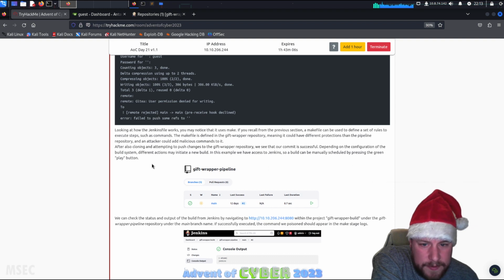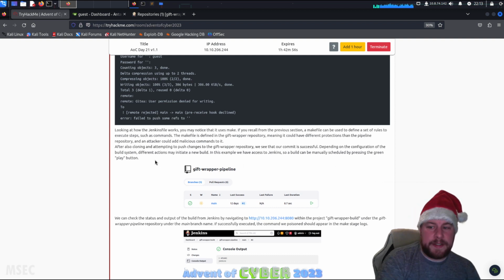Depending on the configuration of the build system, different actions may initiate a new build. In this example, we have access to Jenkins, so a build can be manually scheduled by pressing the green play button.